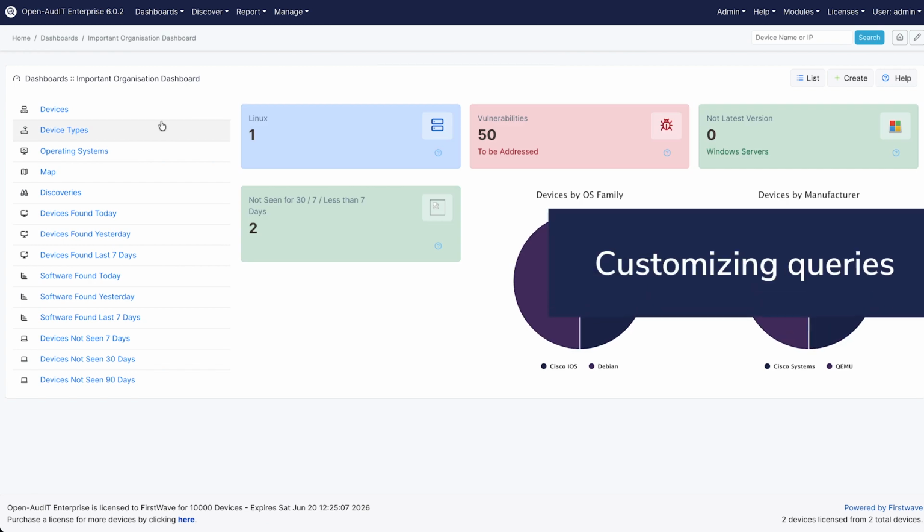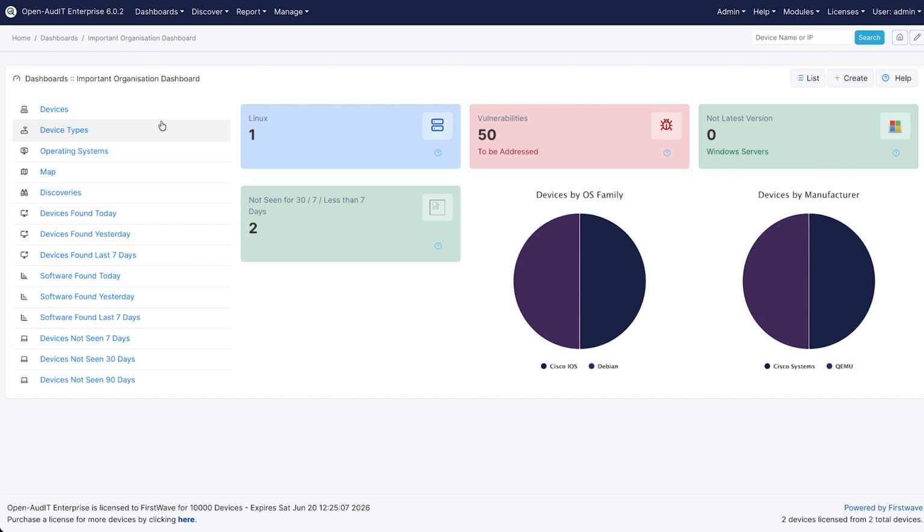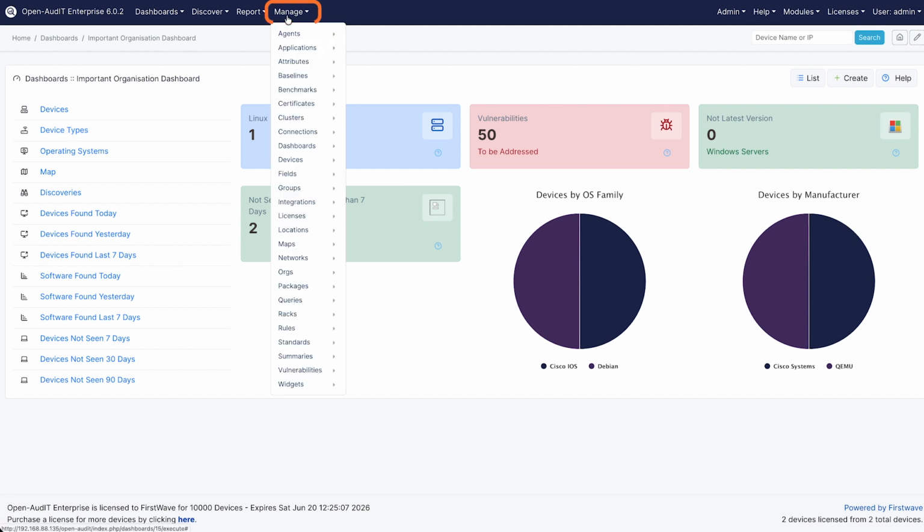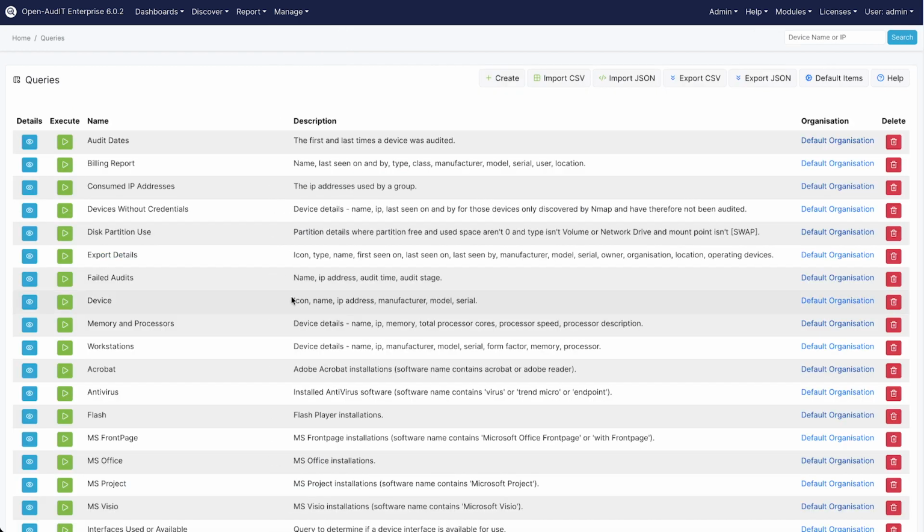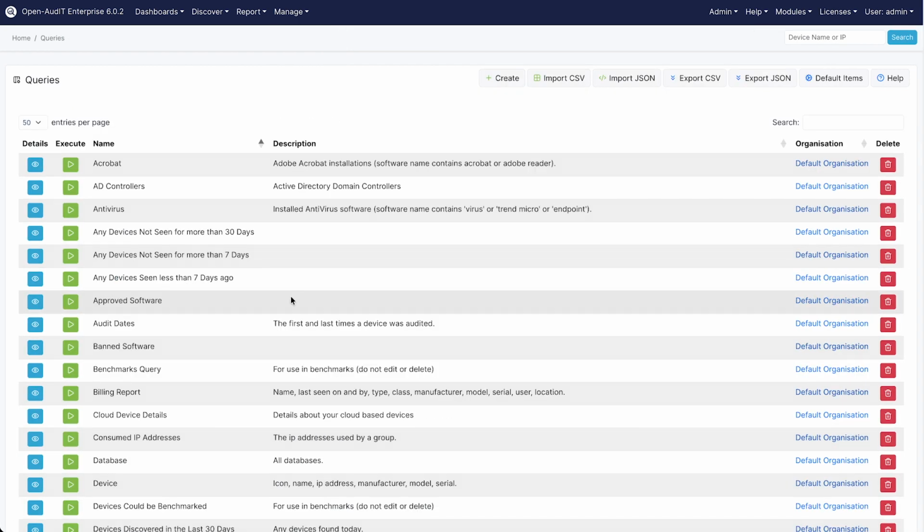Queries are also an important part of Open-AudIT. They allow teams to analyze the detailed information collected by Open-AudIT in different ways. They help identify patterns, compliance risks, and can feed reports, dashboards, and compliance analysis. Queries can be invoked by navigating to the top navigation bar, clicking on Manage, then Queries. To run a query that exists in this list, it is as simple as clicking on the Execute button to the left of the query of choice.